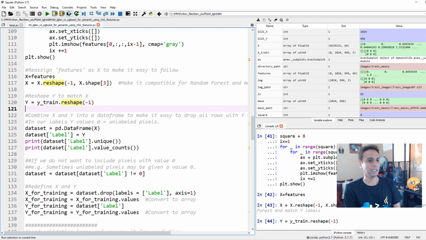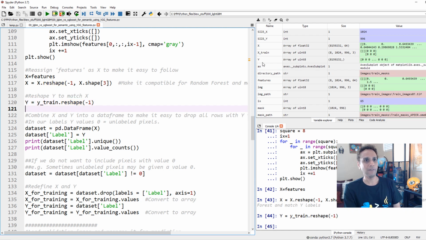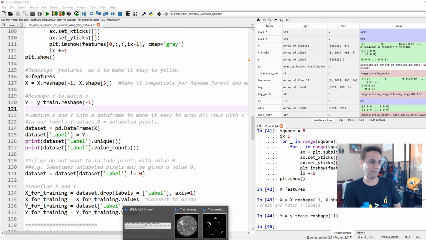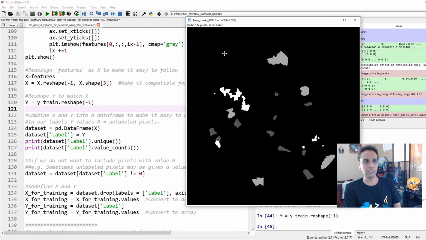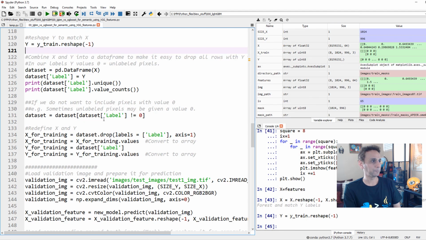So let's do that. When you do that, my Y values are, again, all the pixels, where each pixel represents either 0, 1, 2, 3, or 4. We have 0 being unlabeled pixels, and 1, 2, 3, 4 being the labels for each of the 4 regions that we have, right? So 0 is all this dark area, and 1, 2, 3, 4 are the 4 regions that we have here, okay? So hopefully you're with me until now.